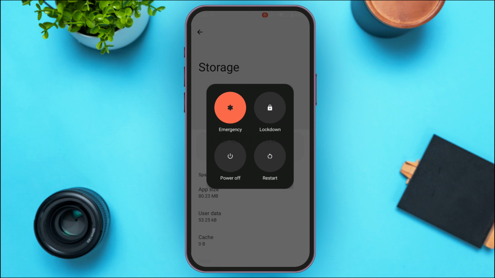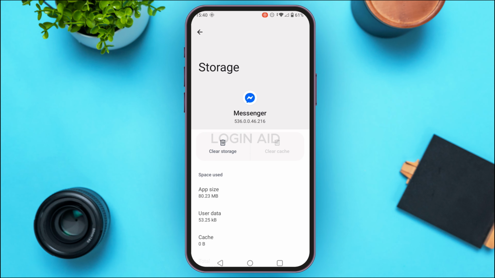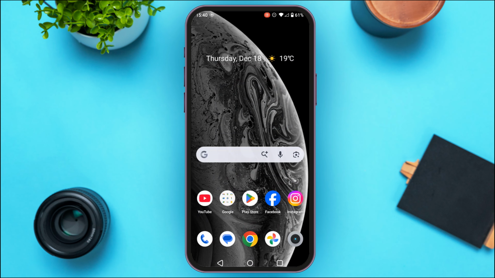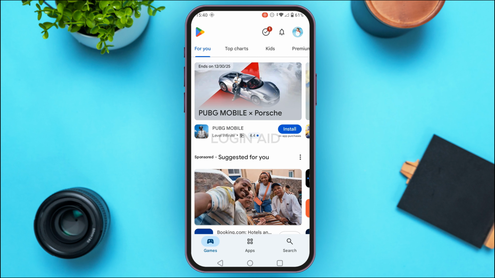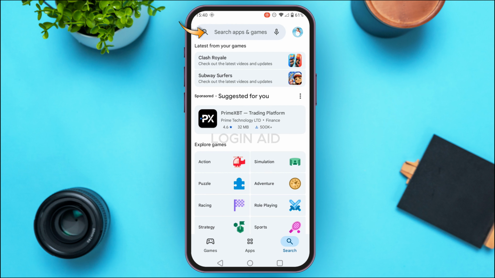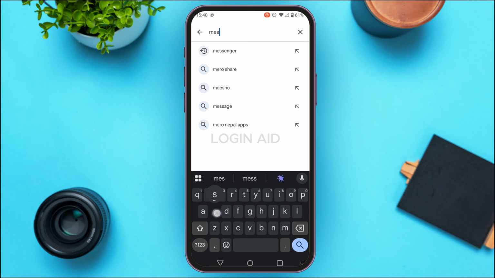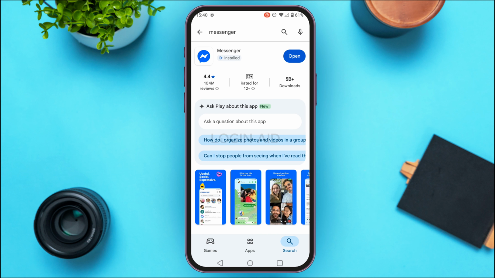But still, if your problem is not fixed, what you can do is simply try updating the app. For that, open Play Store on your device. You can see over here Play Store has been opened. Tap on the search icon that you can see at the bottom right corner of your screen. Tap on the search bar that you can see at the top. Now what you have to do is search for Messenger. You'll be able to see the results over here. Find this application for Messenger and tap on it.